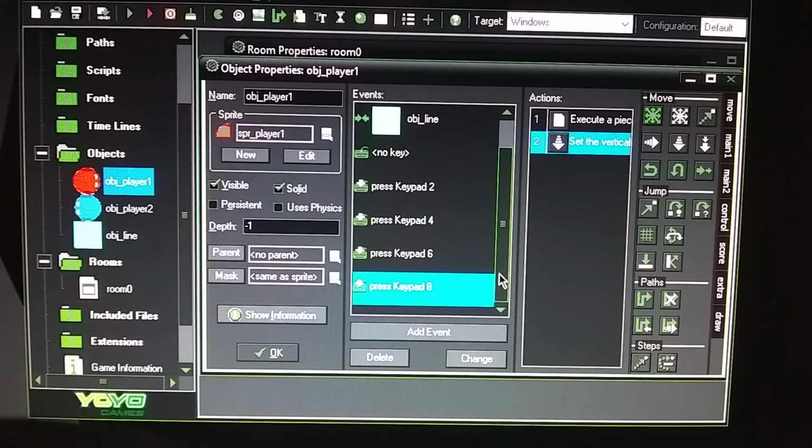I'll put all the information on YouTube, put the description up there, and then give you the GMX file so you can play around with this split screen thing here.